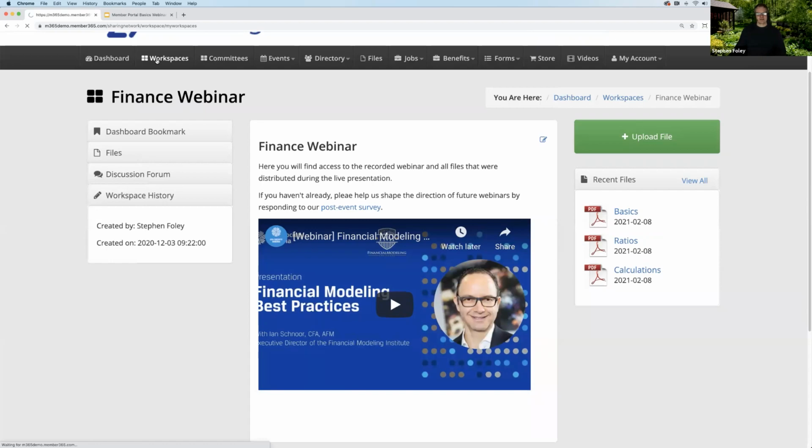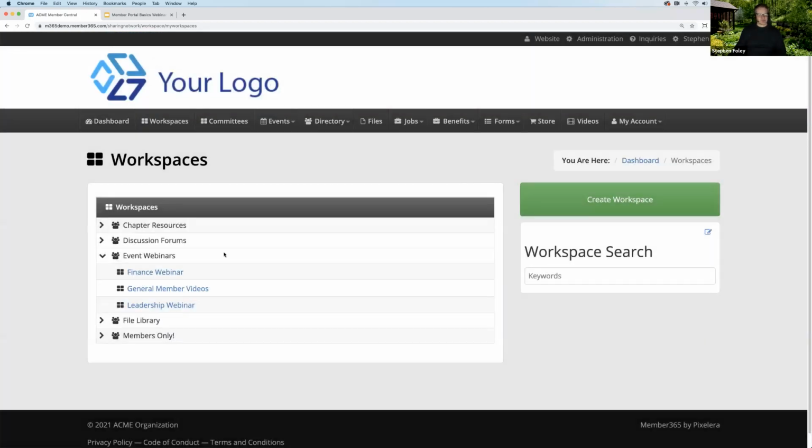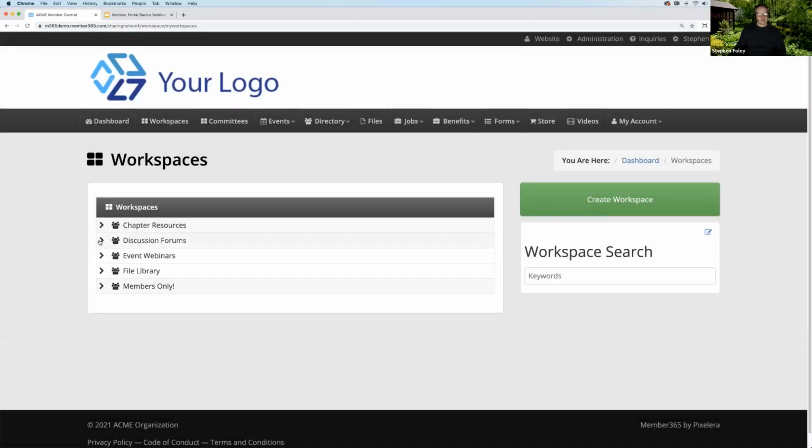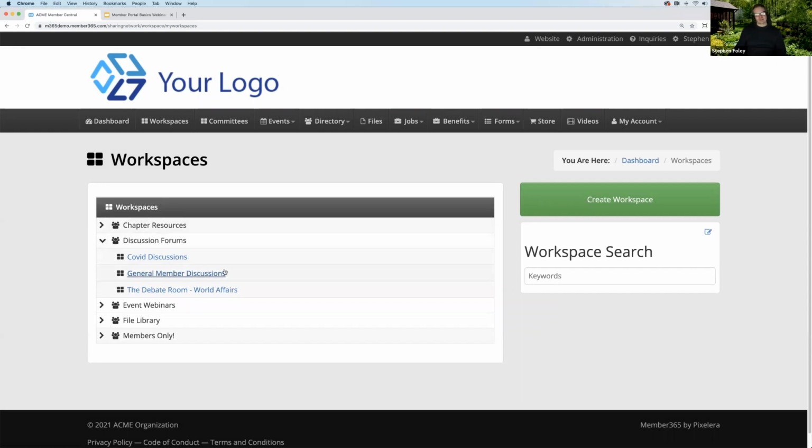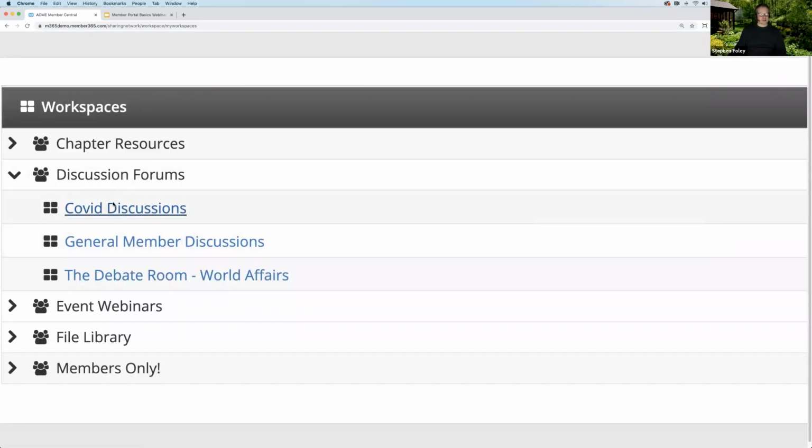So let's head back to the workspace root. Here's an example of workspaces that act solely as discussion forums. So I have a grouping called discussion forums, and then there are 3 different forums underneath, one for COVID, the other which is your general member discussions, and then there was another forum set up for the debate room, world affairs.